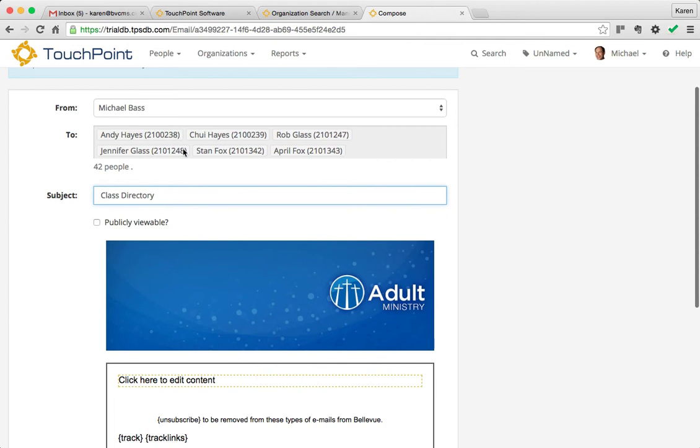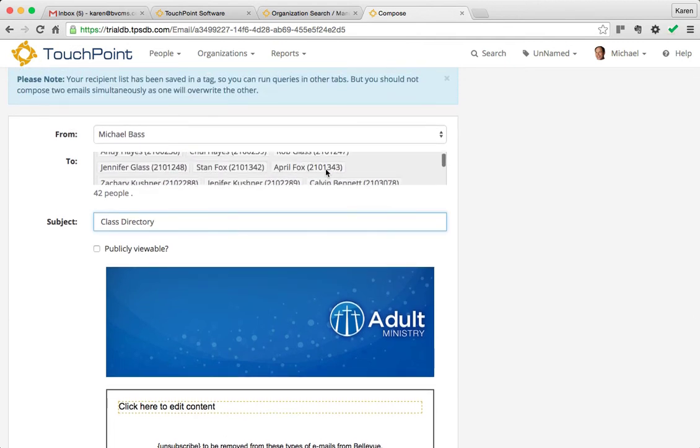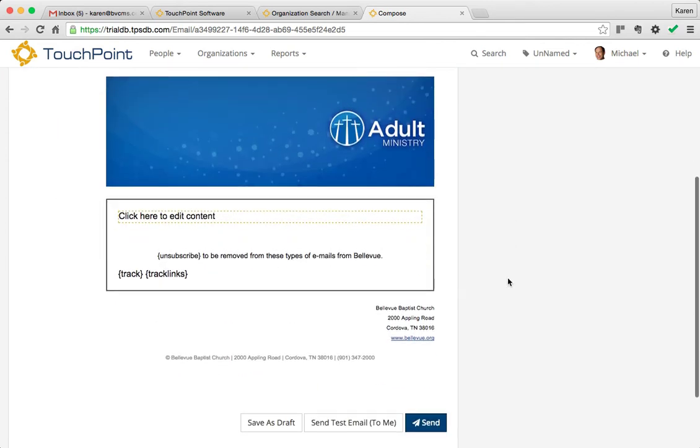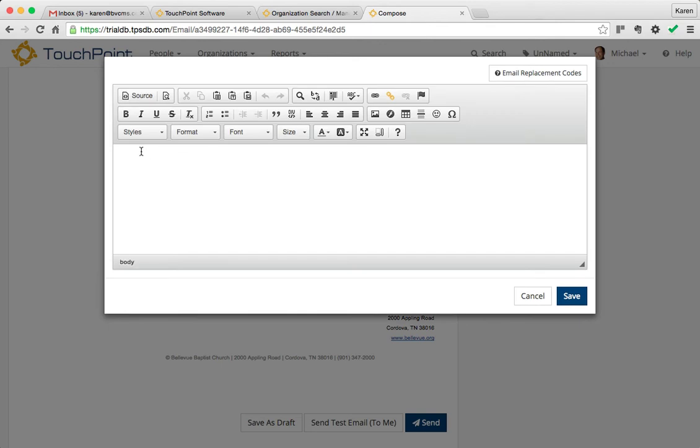Notice you've got that it's going to 42 people. You can kind of scroll through and see everyone that's going to receive it. It's coming from Michael, who's logged in. Click here to edit content, and I'll always put first name, just so that has their first name there. And then I'm going to put some text to let them know they can click to create the directory, or to actually download that directory.